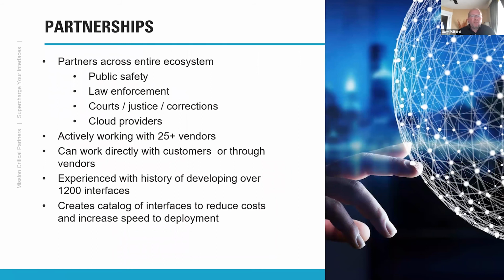So as part of the partner program, we're covering the entire ecosystem, everything from public safety and law enforcement, where you're seeing CAD, RMS, call handling, Next Gen 911, into courts, justice and corrections, and all the flow of data in that ecosystem, as well as the cloud providers, the Microsofts, the Azures, or the AWS of the world. Currently, we're working with over 25 vendors in the program in some stage of the process.